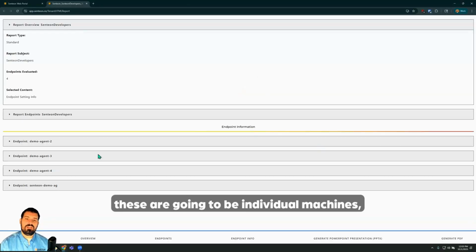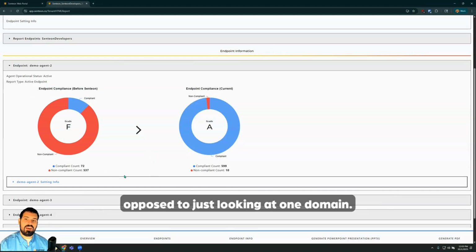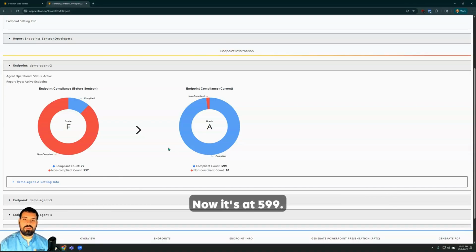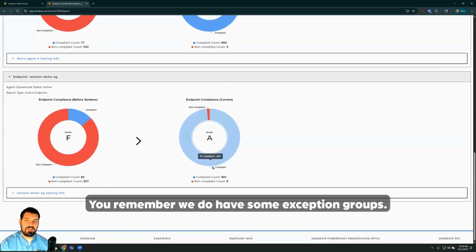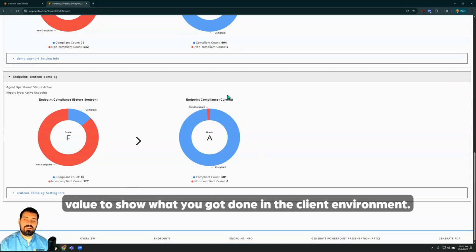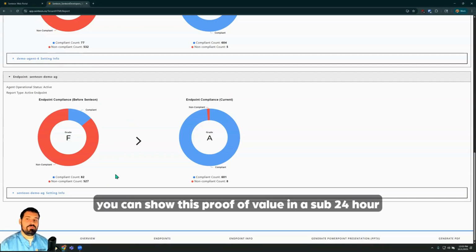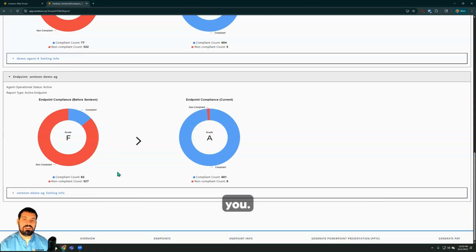So as you can see, these are going to be individual machines, individual rows that you can click on and expand. Again, Senteon is looking at the machine level, so that's why we have to have individual devices as opposed to just looking at one domain. All right, so you can see this machine started at 72, now it's at 599, this machine's 77, 604, right? You remember we do have some exception groups, but the reality is now you have a very quick proof of value to show what you got done in the client environment. And in many, if not all instances, you can show this proof of value in a sub 24-hour turnaround. That is the fast value Senteon is providing you.